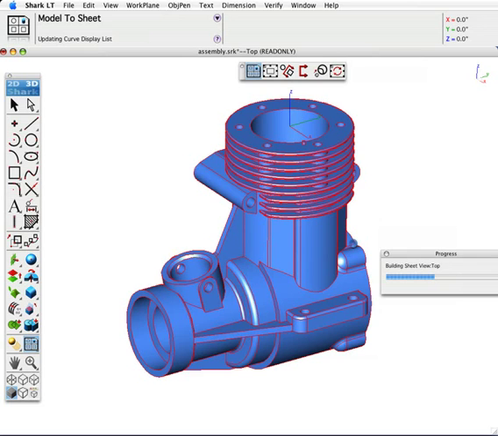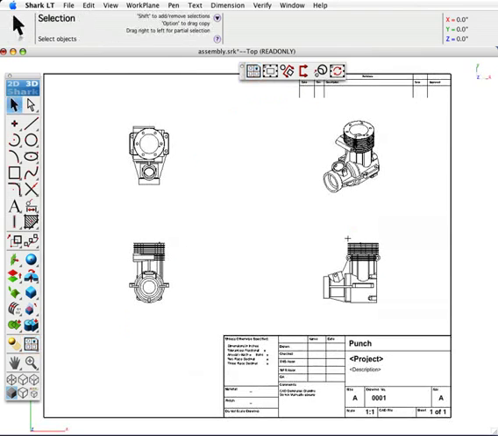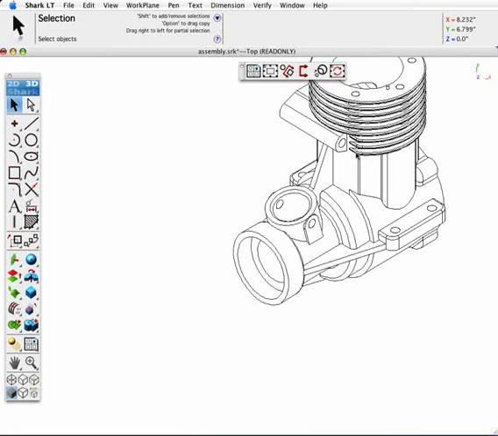What's happening now is it's taking our part and it's precisely generating side, top, front, isometric views that were laid out in the template. Let's go ahead and zoom up on one of these.